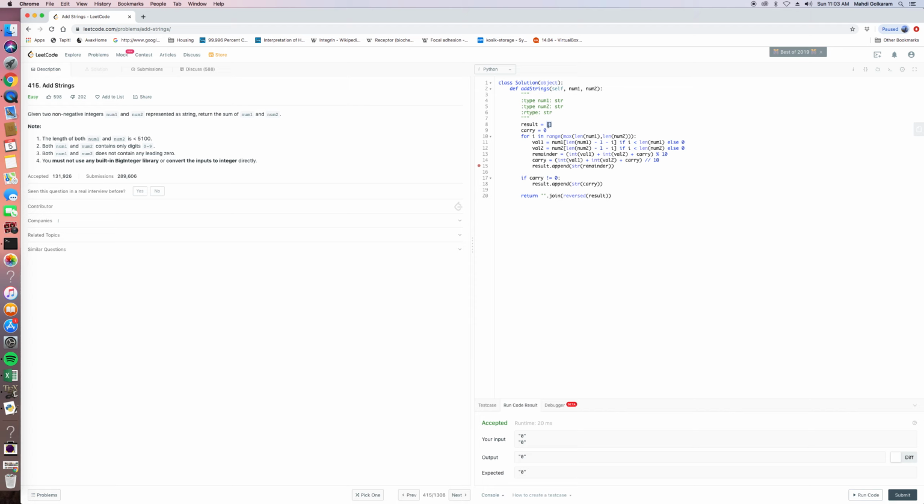So first we create a result list as we talked about. And of course, one of the most important things in this question is the carry. For each digit we calculate, we have to record the carry for the next digit. Then we use a for loop, right? Because we have to calculate the digits one by one. And another thing is we actually calculate from the end to the start, right?